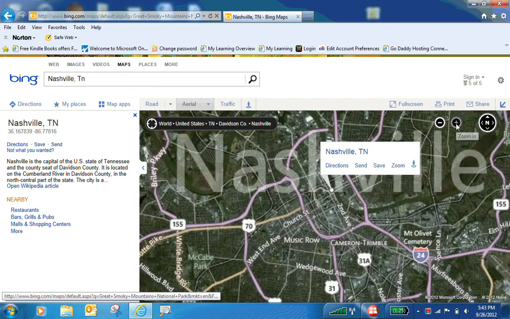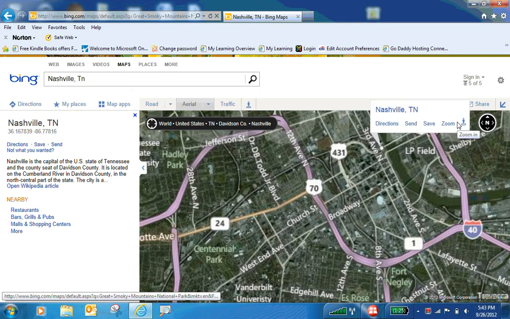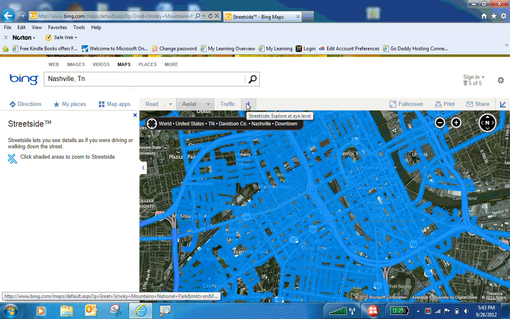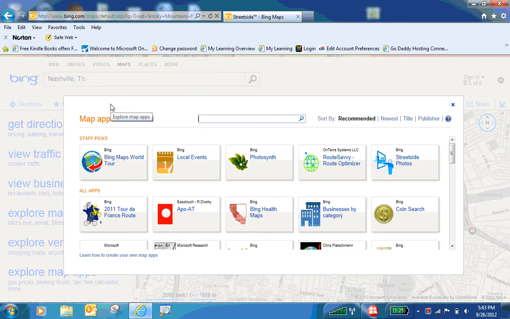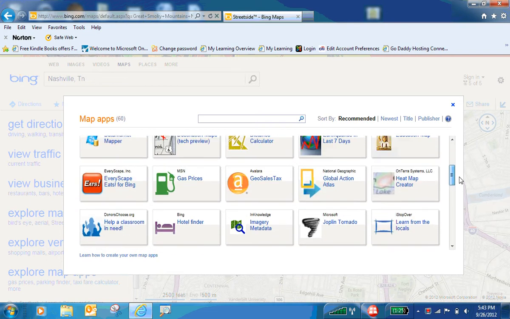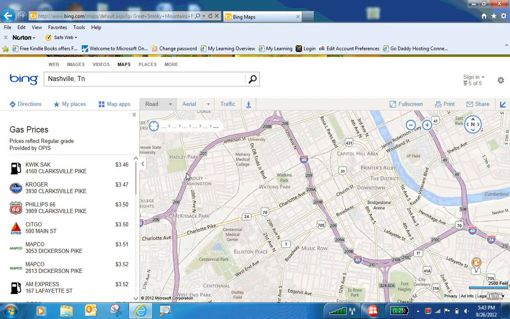Go into a geographical map. I just want to see if there's any. As you can see, there's Streetside photos if I want to use them. I'm going to unclick that for right now. I'm going to go to Map Apps, and I'm going to look at gas prices. And so it's going to give me the gas prices and the links where those are with these little icons.